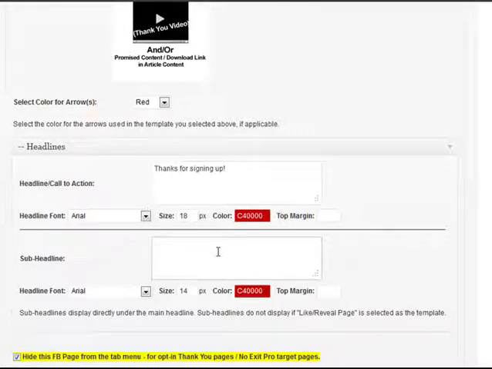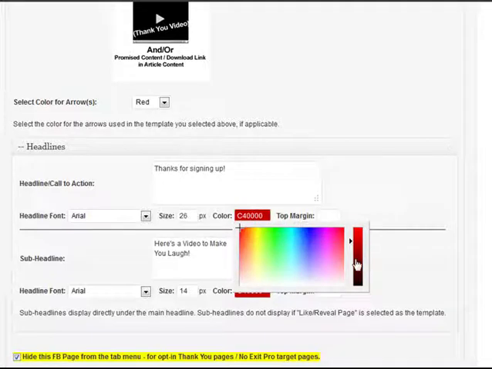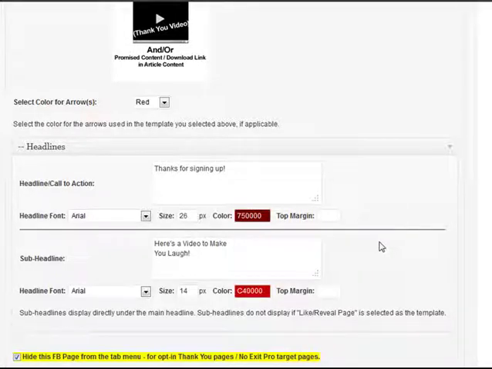And in this case, the video is just going to be for demonstration, so basically it's a funny video. So I'll put the subheadline as, "Here's a video to make you laugh." As usual, you can set the font, you can set the size, and you can select the color of the headline. And you can do the same with the subheadline.